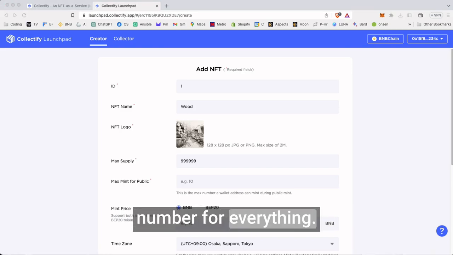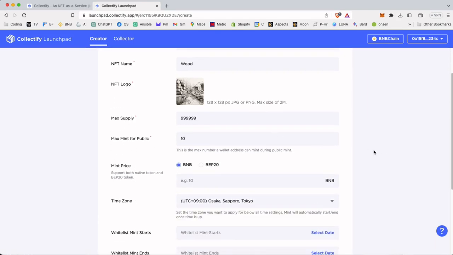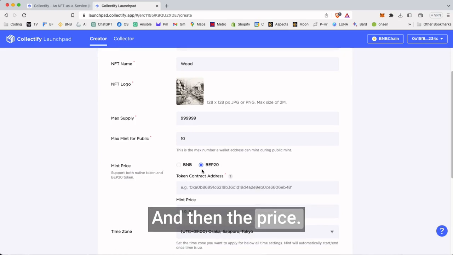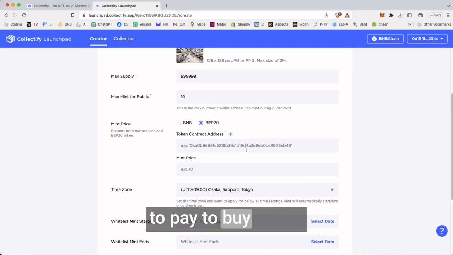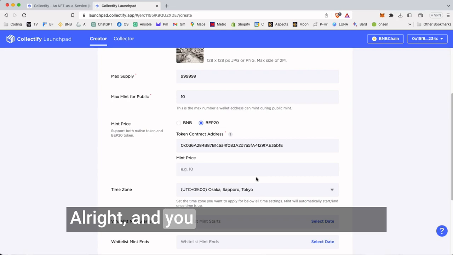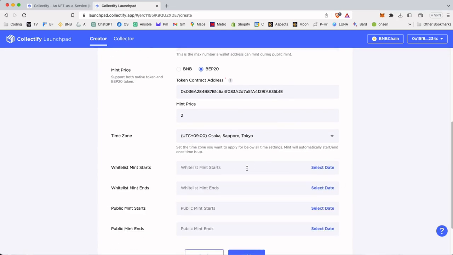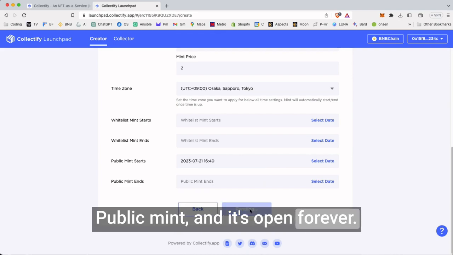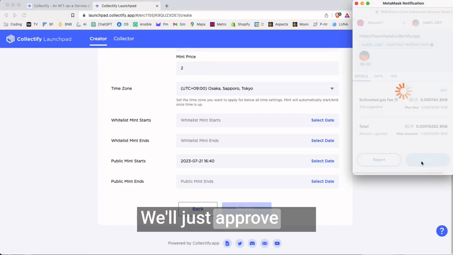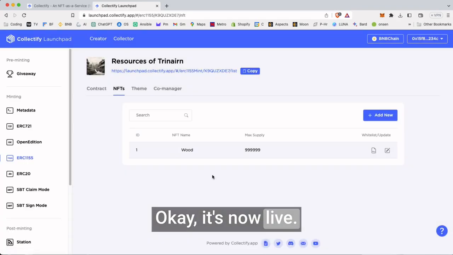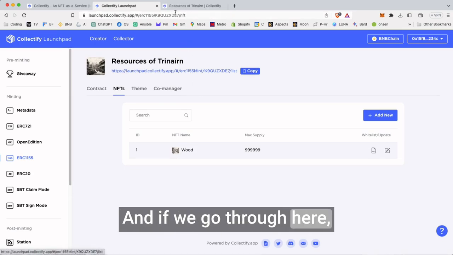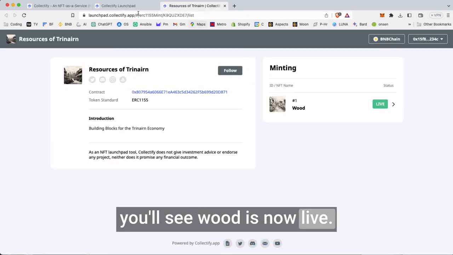I'm going to use the same number for everything, so I'm just going to put it on my clipboard. Each person can mint, let's say, 10 at a time. And then the price, if you remember last week, we made a coin. This is what you're going to pay to buy wood. All right, and you only need 2, let's say. Public mint, and it's open forever. We'll just approve this, and we'll deploy this NFT. Okay, it's now live, and here we go. We've got wood, and if we go through, you'll see wood is now live.